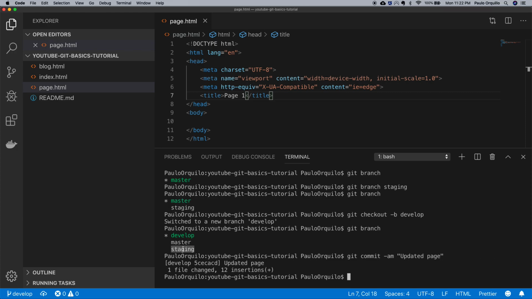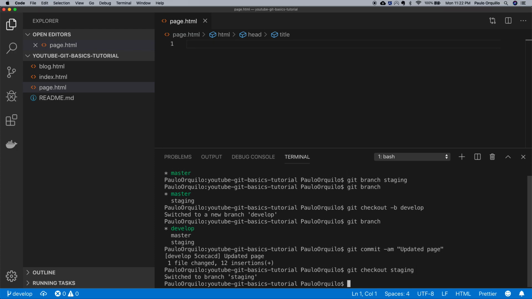If I check out my staging branch, git checkout staging, you would see that it doesn't contain my changes for page.html. So that's how easy it is to switch from one branch to another.